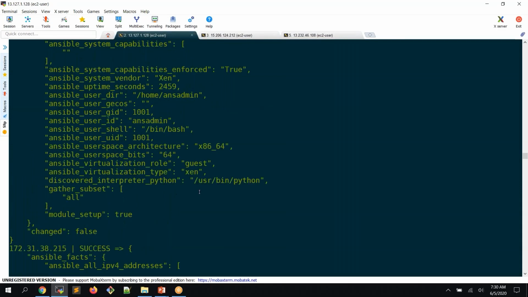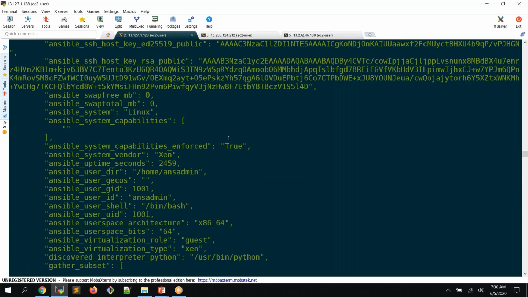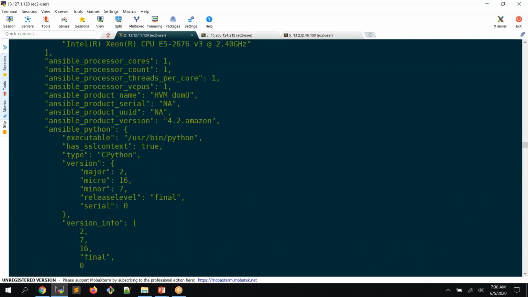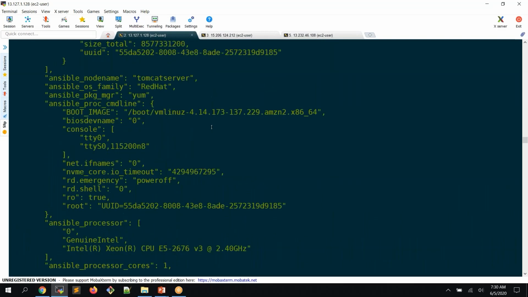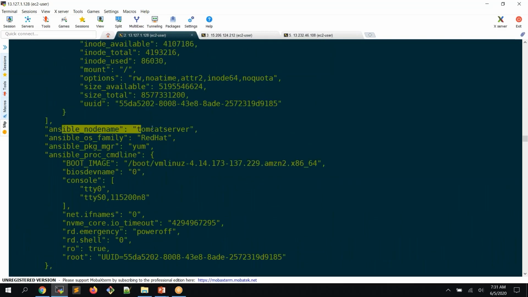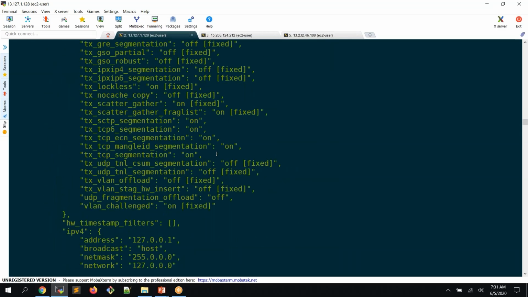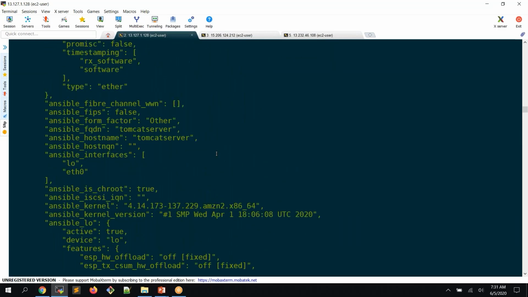Now if I scroll up, this is Amazon Linux system. You can see for Amazon Linux also, Red Hat is the distribution. So Ansible product version is so and so. And you can see here, this is a Tomcat system, and the Ansible OS family, it is a Red Hat because it is derived from the Red Hat base operating system. So this is all the information about the other system. So if you want to gather your system information, then we are going to use setup module. Setup module is going to gather all your system information.